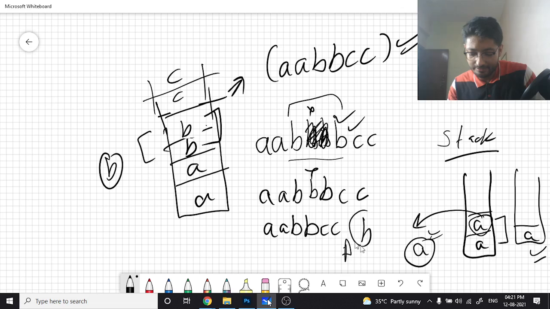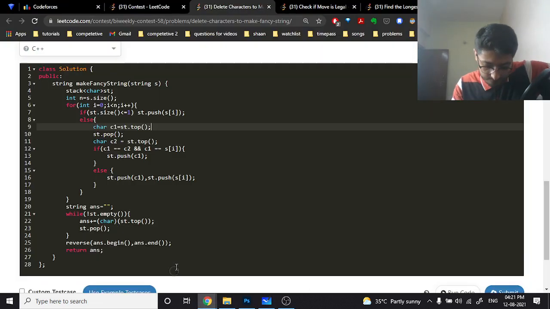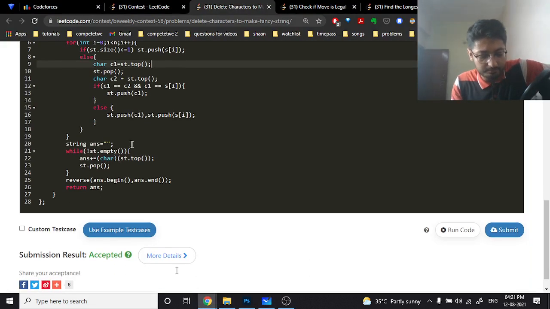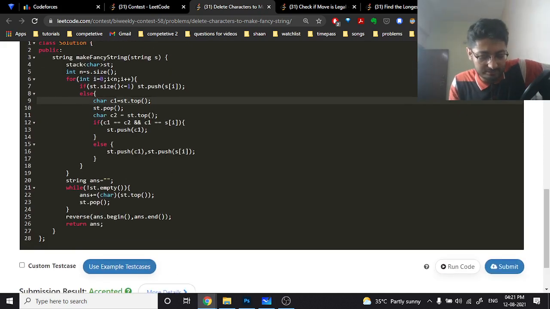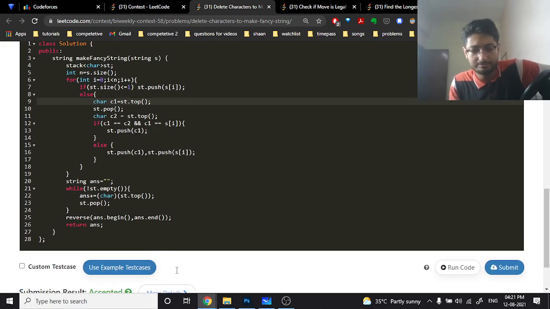Now maybe the next character is B. We'll again check whether this and this are equal to this character. If they are not, then we'll push back this B again. That's the logic for this problem, as you can see. And in the end, we just extract all the characters from the stack and print them in reverse order, because we are extracting from top to bottom, but the answer is bottom to top.